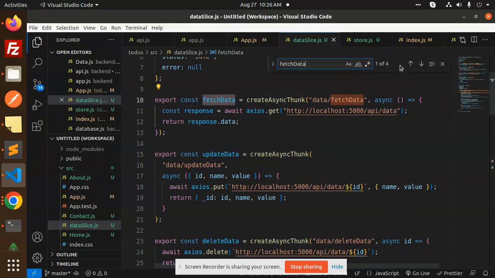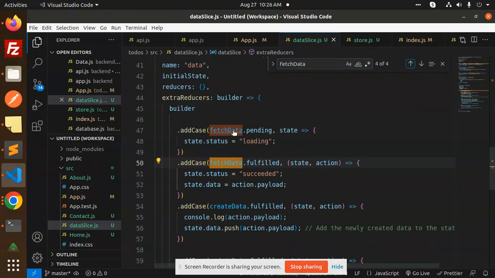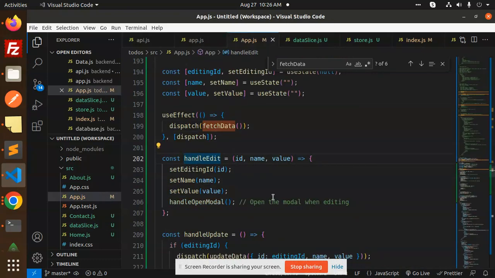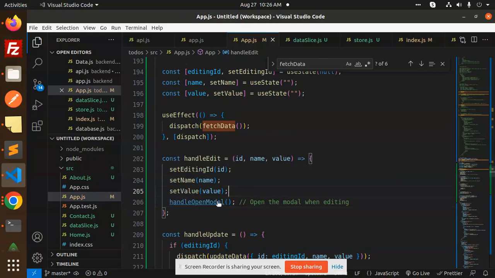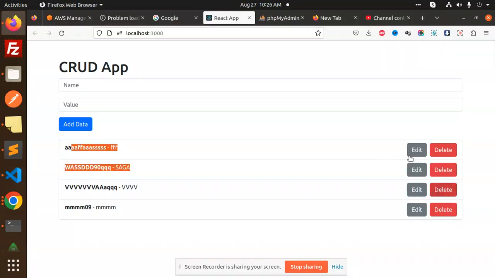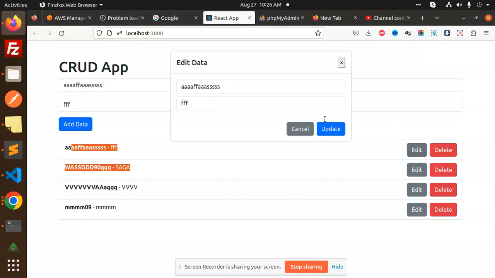If I check the other fetch data over here, you can see that on fetchData.pending, the state is set to loading. If the data succeeds, then we set all the data into state.data from action.payload. The next step is handleEdit. Here we put down the edit id, set the name and the value, and open the modal. When we click on edit, you can see that the modal is opening.